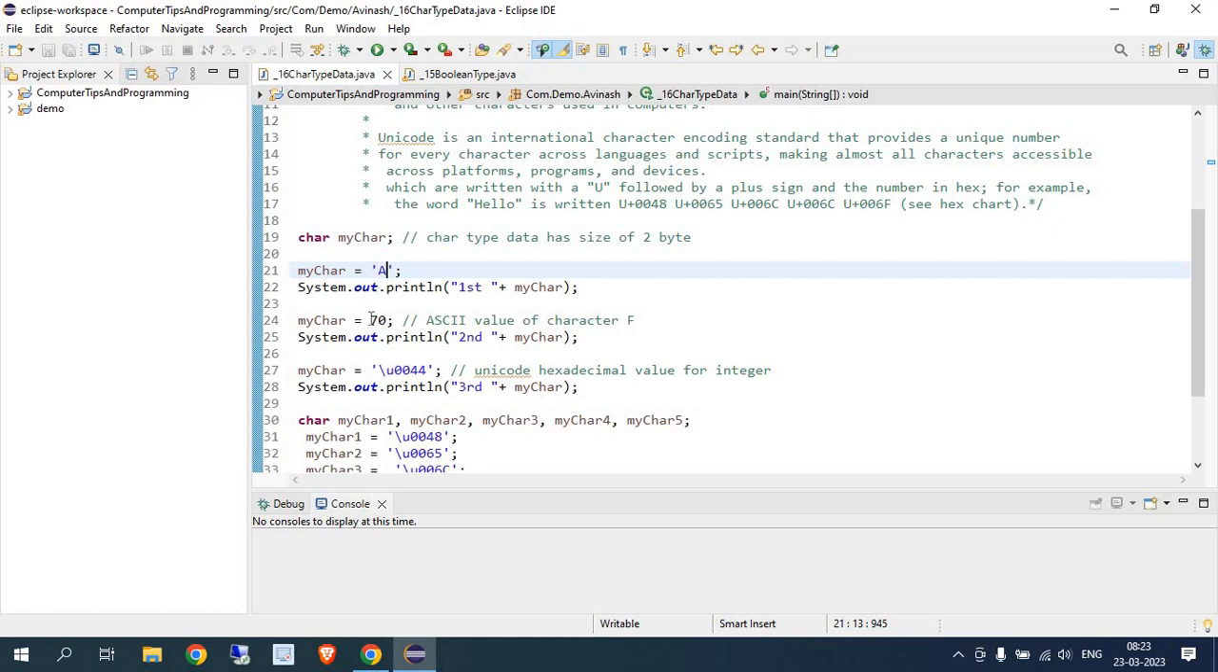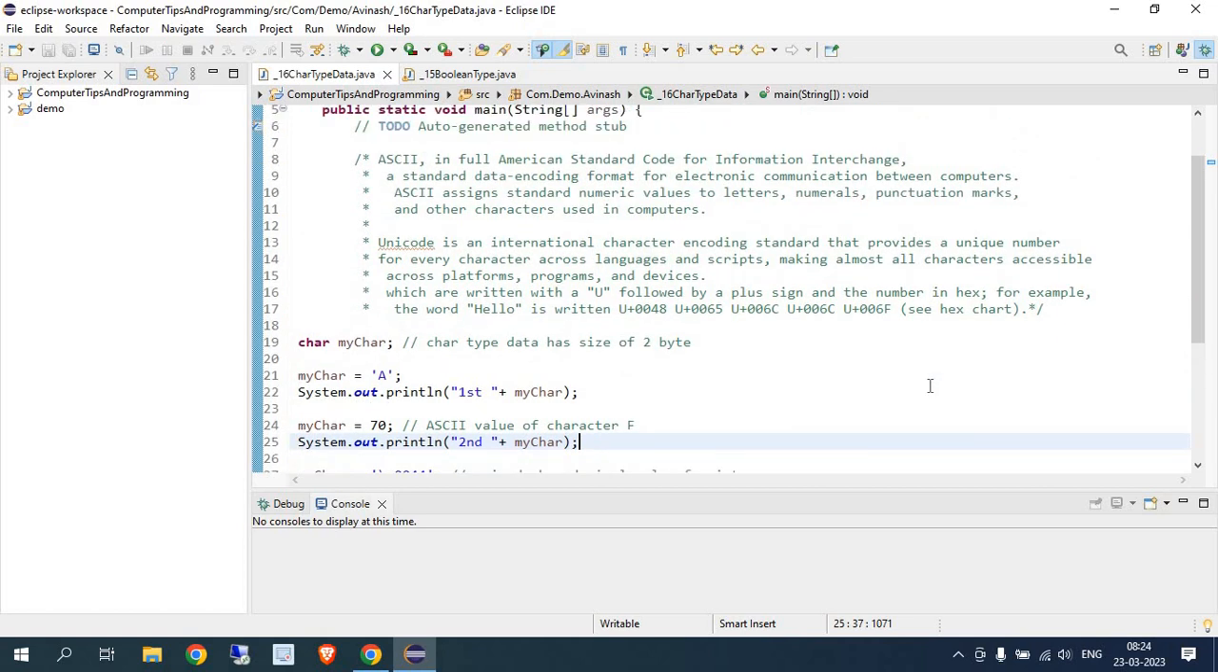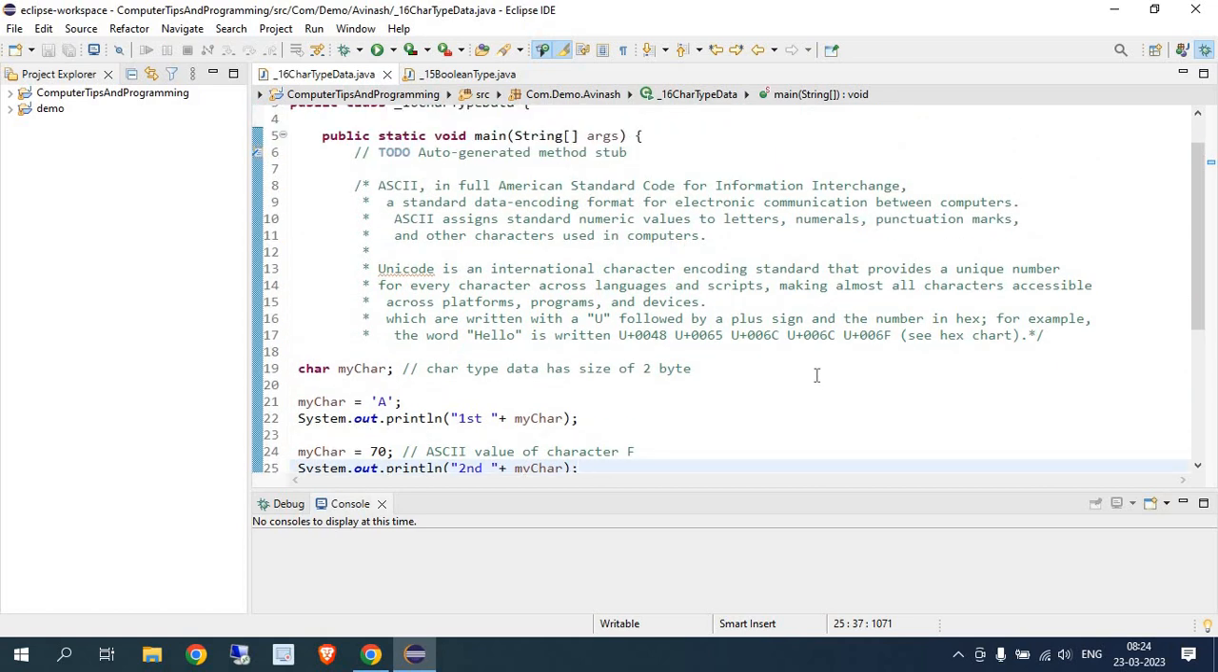What is 70 here? You can see it looks like an integer type. And here you can see a mix of integers and some symbols, a mix of symbol, string and character. So what are these things? Let's discuss. This is the ASCII value of the character f. And this is the Unicode hexadecimal value for an integer. So before starting, let's discuss what these things are for understanding purposes.